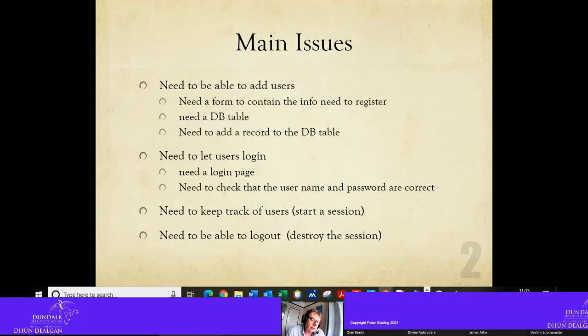In order to get them to register, we're going to have to put some kind of a form together. Then when they submit that form, what we'll more than likely do is get their details and load them into a database table. That means we have to have a database table for users, and then we need the ability to add a record to that table. So we'll be inserting a record.